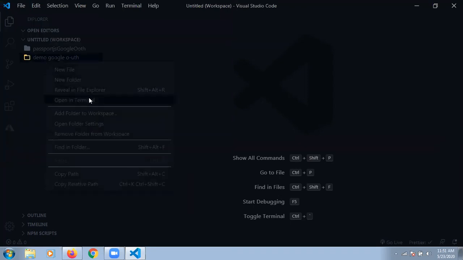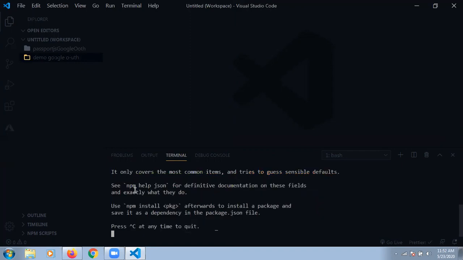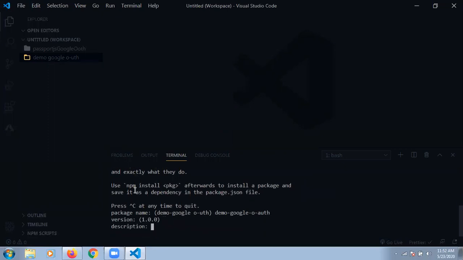So I am opening the terminal inside this folder. First of all, I have to make an npm package. So npm init, you know everything, and just hit enter. It's asking about the package name. What is the package name? The demo Google OAuth. Version is something, and for description, nothing.